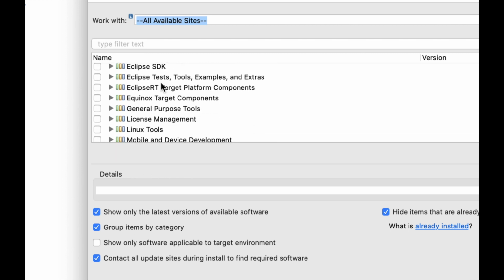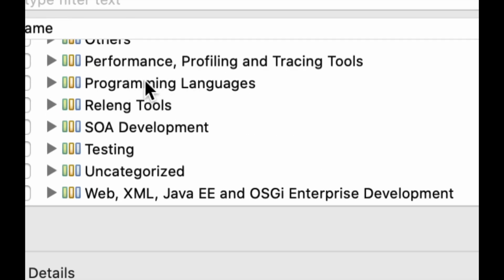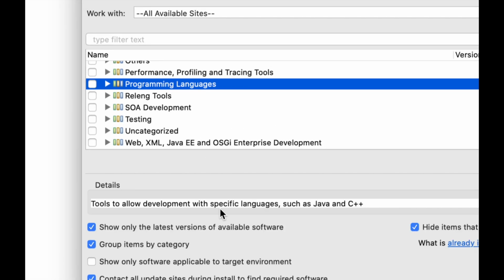We're going to scroll down until you find Programming Languages. Click on that, and if you look at the details, it says tools to allow development with specific languages such as Java and C++. Since we're trying to download C or C++, this is what we are looking for.